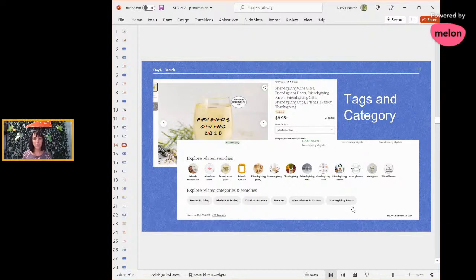Start a notebook. Write down your item and write down other keywords. I even go to Pinterest a lot and type in some keywords and see what else comes up. Okay. These websites know what words are popular for search.